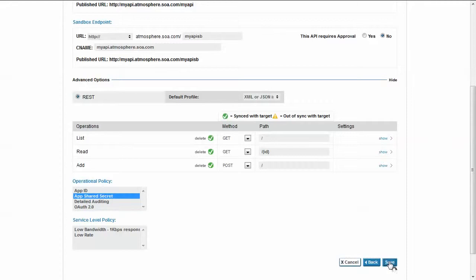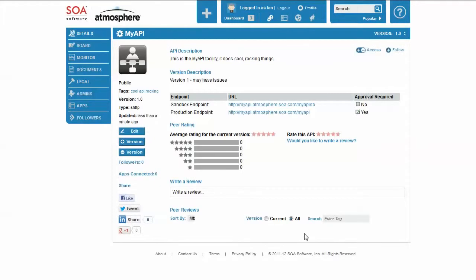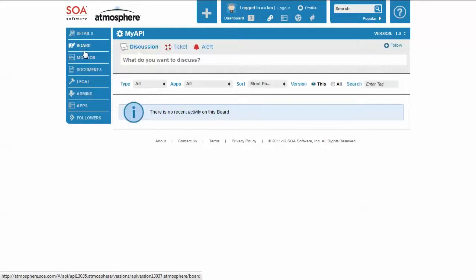I'll save the API, and we will see that that's going to go ahead and create a new API in the system. It'll register the endpoints. It'll set me up with a set of default pages, ratings, reviews. The API now has a board where people can go request, ask questions, raise tickets. It's got monitoring information that only administrators of the API will see. We've got documents where I can go ahead and upload docs. In fact, I should immediately go ahead and upload docs. Legal documents, so agreements that I require people to sign. Then some administrator-specific pages. So who's managing the admins of the API, looking at the apps that are using it.